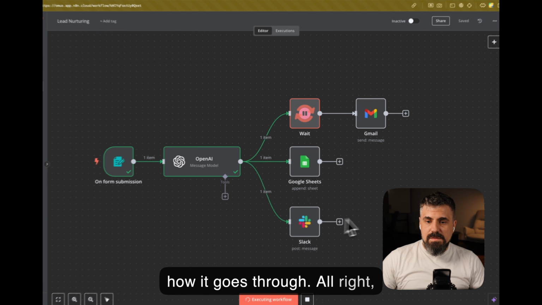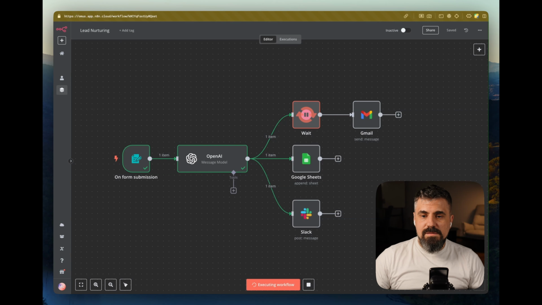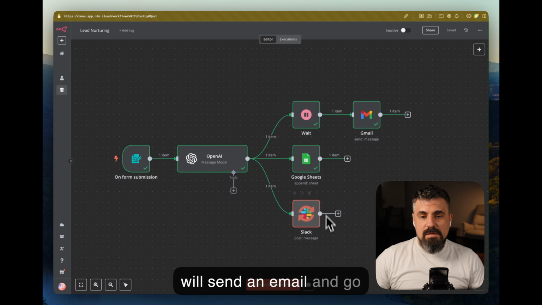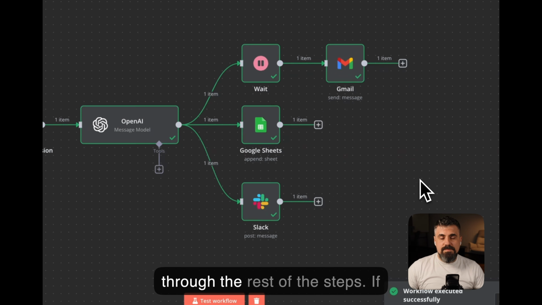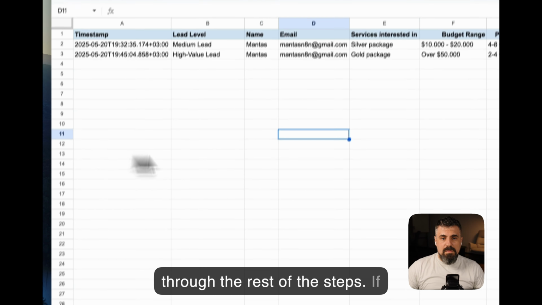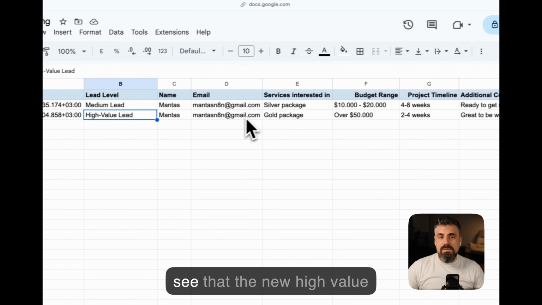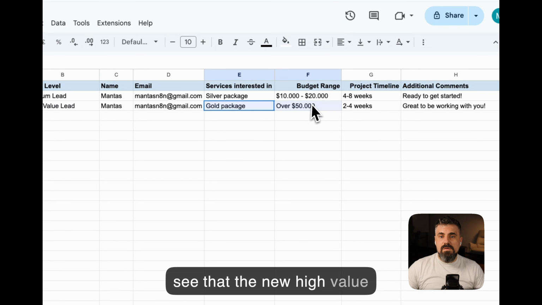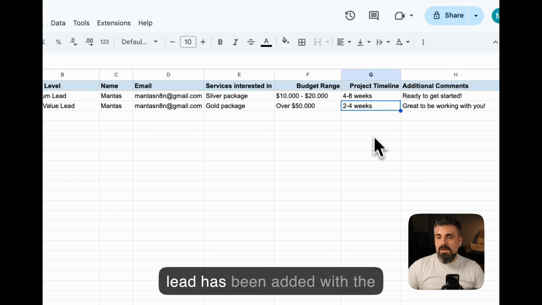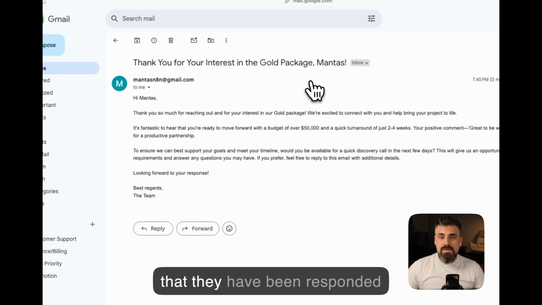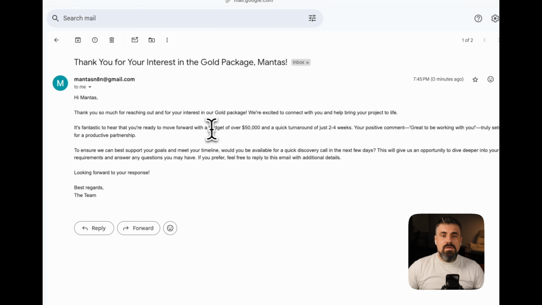Let's go back and see how it goes through. All right, so this is starting to wait. And after 15 seconds, it will send an email and go through the rest of the steps. If we go to our database, we can see that the new high value lead has been added with a gold package over 50K and a project timeline. We can see that they have been responded to.